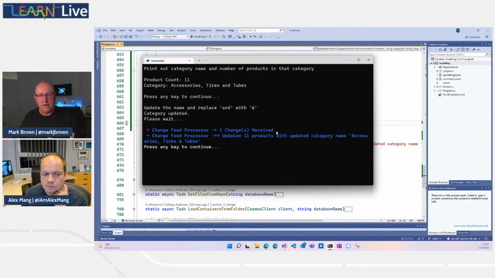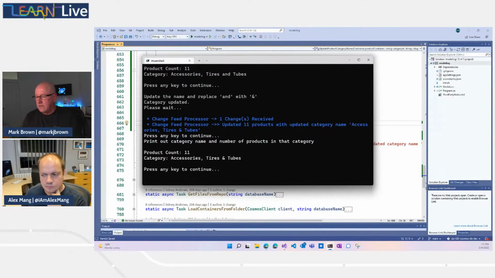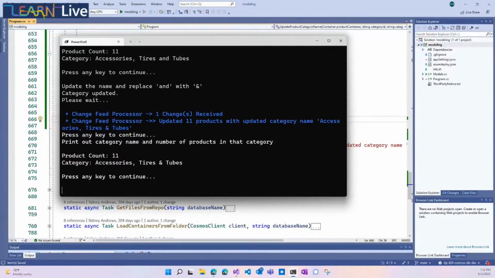This is part of the log or standard output that we had in our change feed here. And then here you can see also updated 11 products with the updated category name, accessories, tires, ampersand, tubes. So there you go. We've made our change. So now I'll rerun that, and you can see here's my product category count 11 within that category with my new category name.